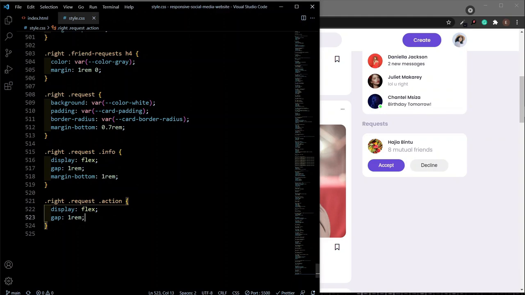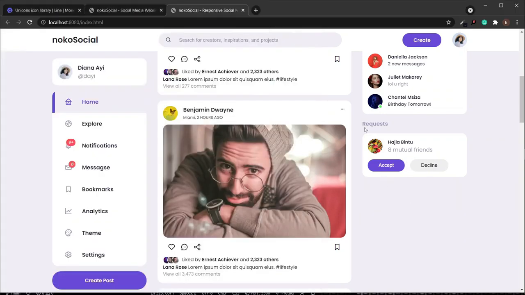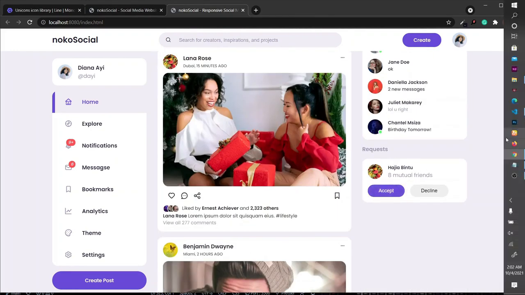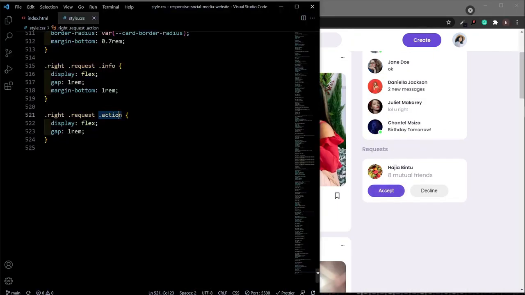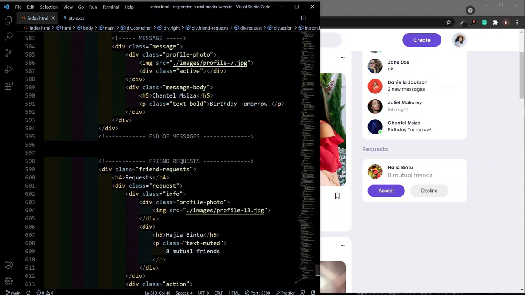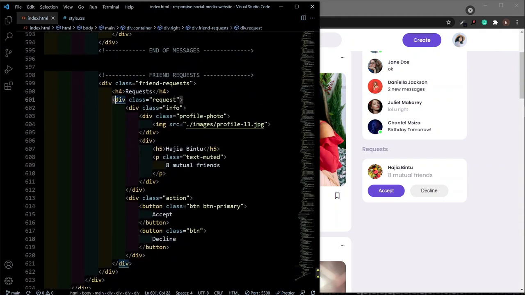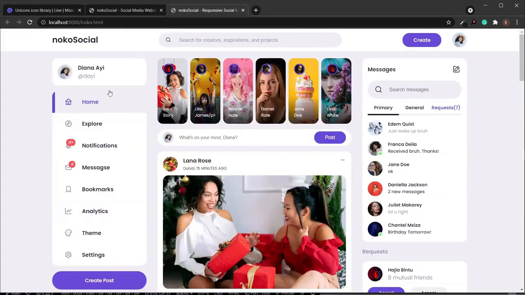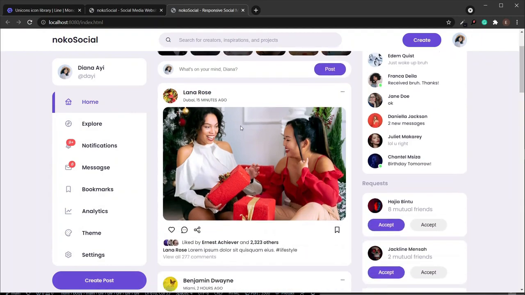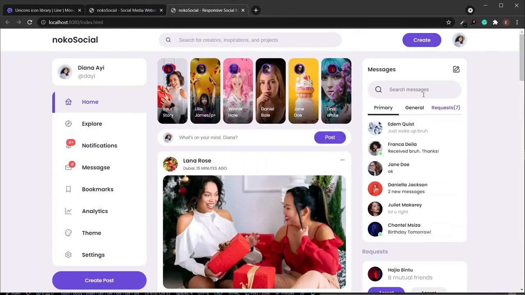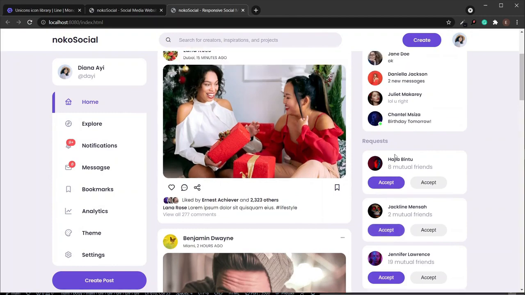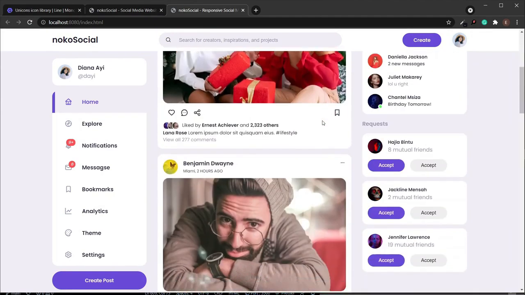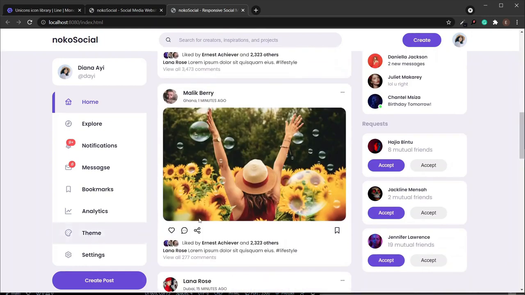So now we are done with our right side as well. Okay, so let me just duplicate this requests so that we have some dynamics. Okay, so I'm going to duplicate this. So that is all for our sidebar, our stories, our feeds, our messages, and our requests. Okay, all right, so now let's move on to our theme customization modal.